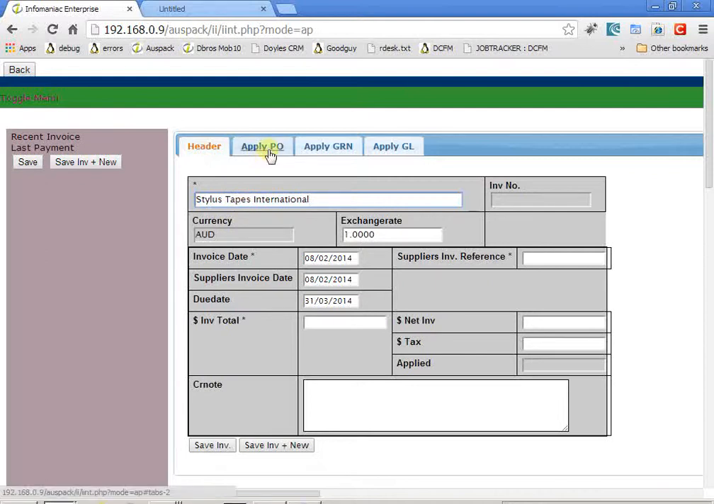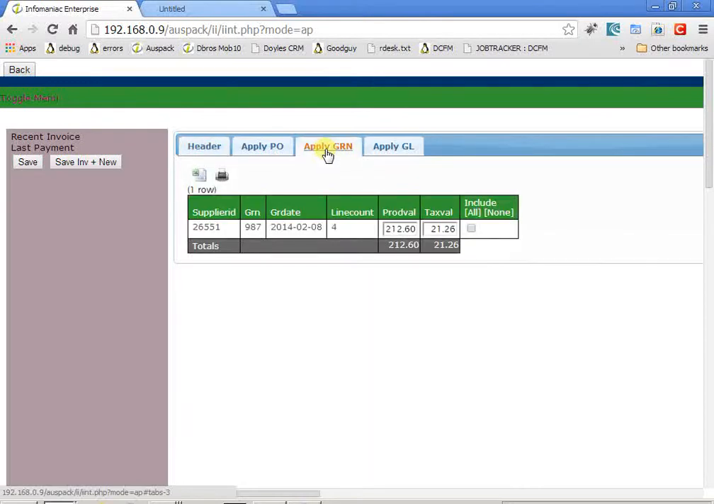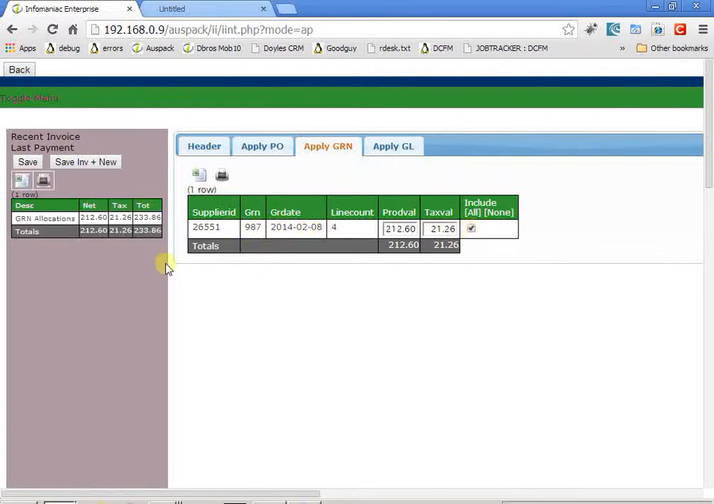In this case, we could apply open purchase orders if we had any, but we booked it as a GRN, so we're going to apply a GRN instead. Click on that tab and we'll have the list of the GRNs that we've received, and here it is here, and we'll just tick that's the one. You can see a summary of the value of this invoice over here.